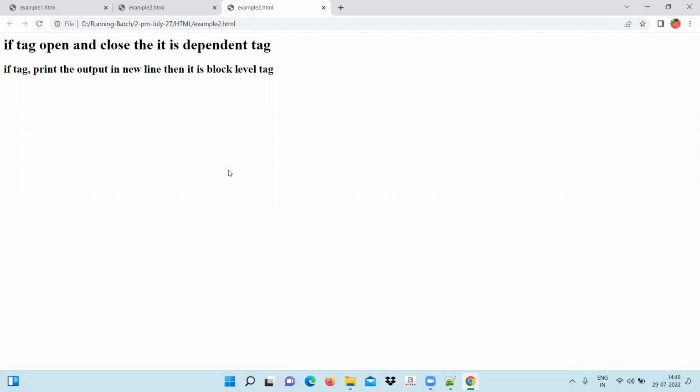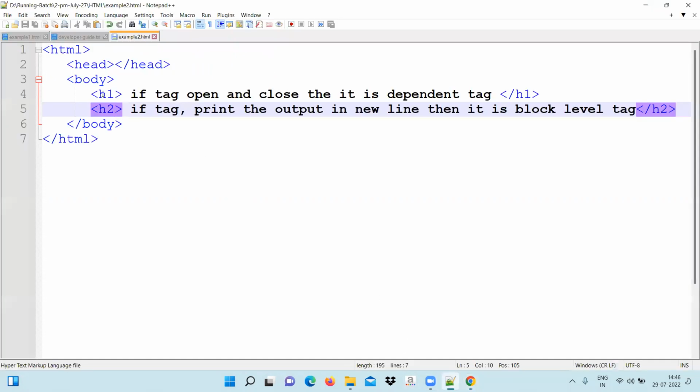In your system, I am talking. In my system, it's printing in the new line. In your system, where is it printing? The value of H1 and the value of H2. If the tag prints the output in the new line, then it's called a block level tag.